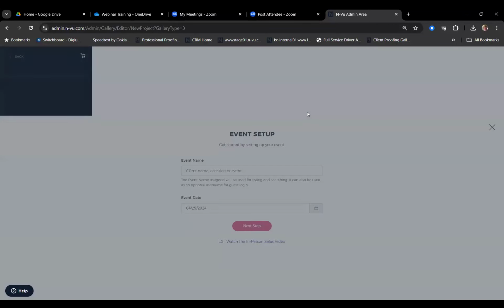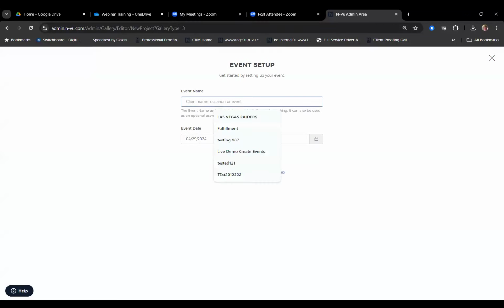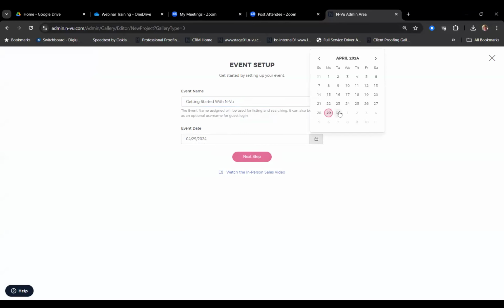And with that, it's going to give you a couple of questions here. And one would be the event name. I can just go ahead and give it a name. Right, and the event date. So this could be today's date, or this can also be if you know you're doing a sales session on Friday. Let's just choose that date. Okay. And one thing to keep an eye out for, we do have video and we have some knowledge-based articles to help on your journey. So I'm going to click next.